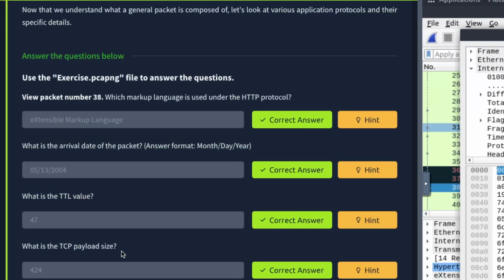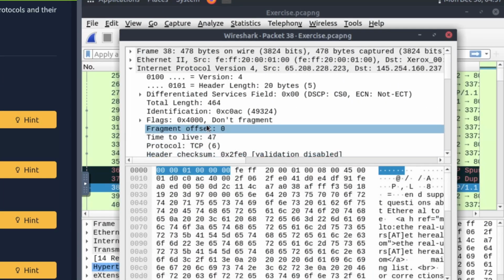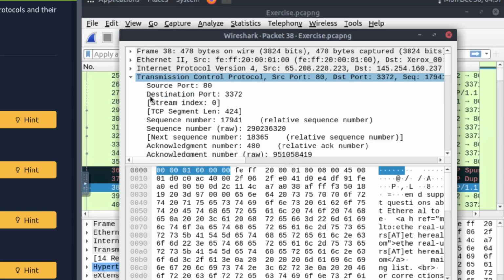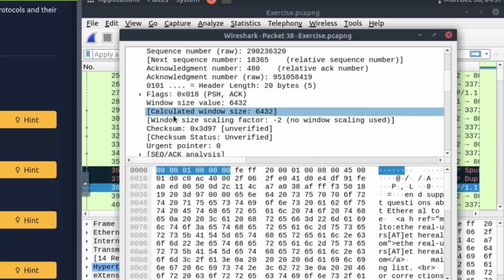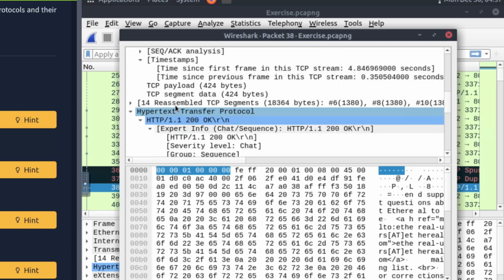And then finally, what is the TCP payload size? So that should actually be, I remember that it was inside the Transmission Control Protocol. So if we go here, we should see it at the bottom with the payload.